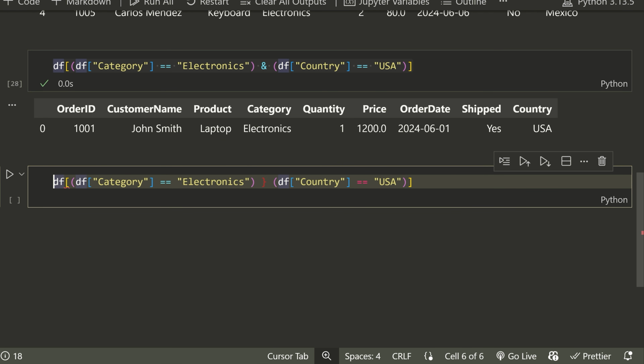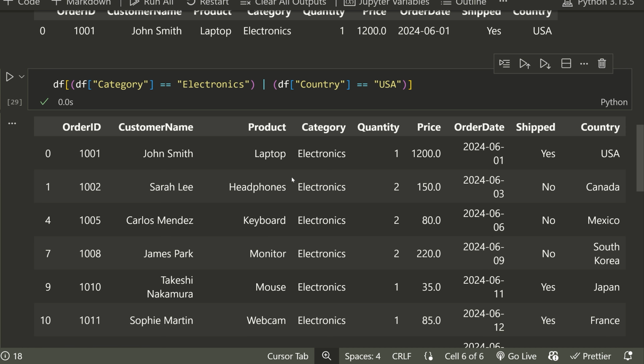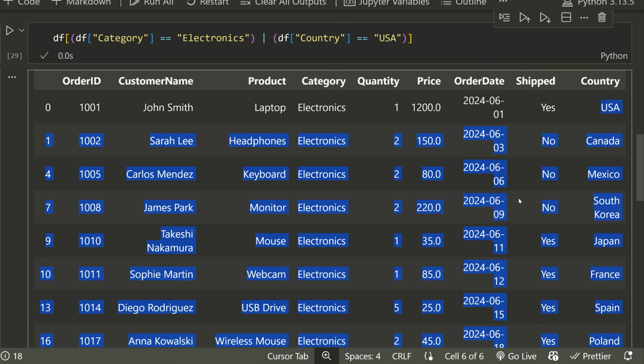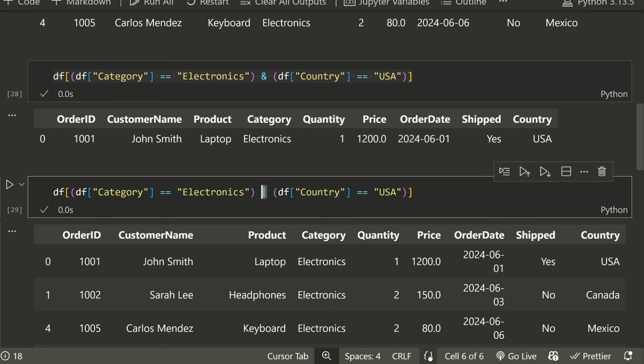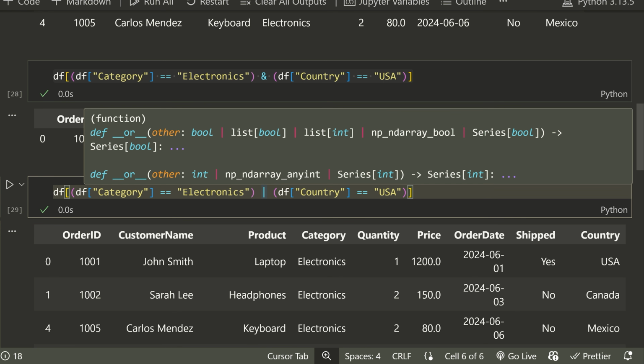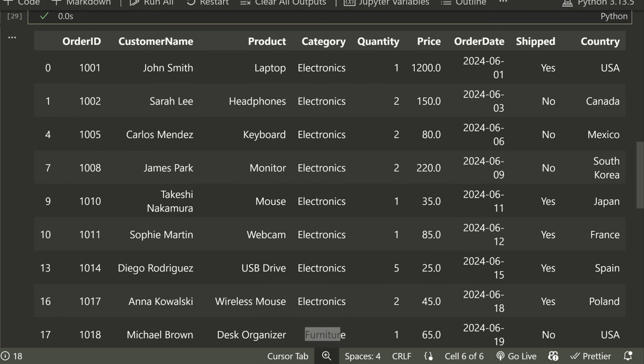Now, if that's the case, then we can just use a single pipe operator. This is OR. If I run this, now we get all of the ones where it's either electronics or the country is USA. So you can see we have this furnace where it's in the USA, but it wasn't electronics, because we've used the OR. So we have AND, OR, etc. You can use those inside of the filters.